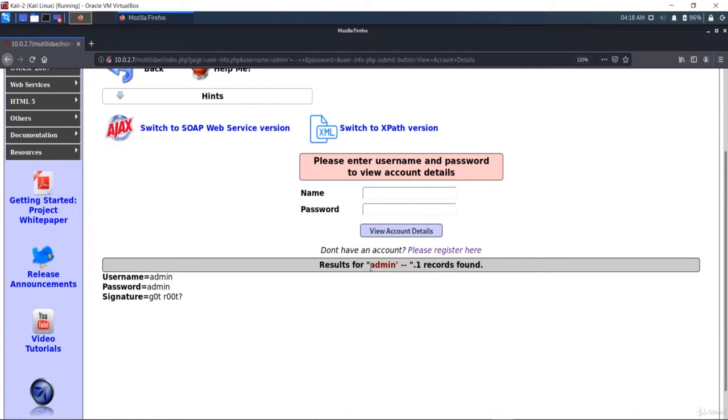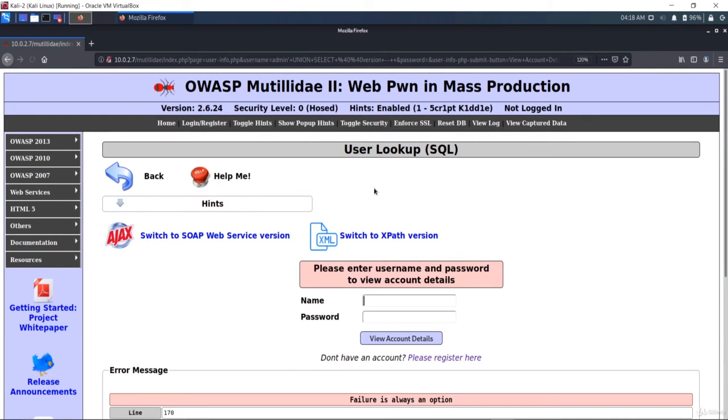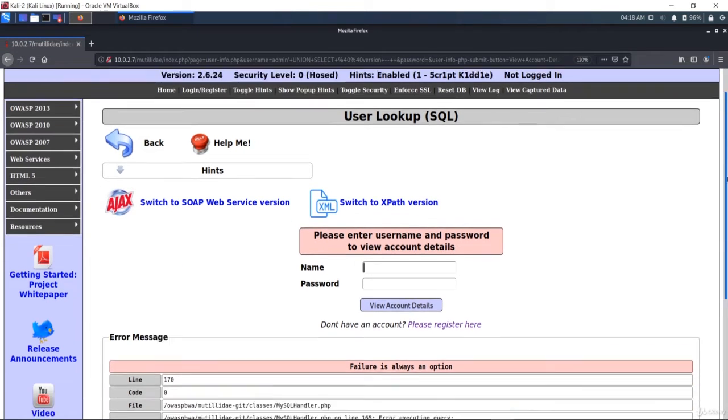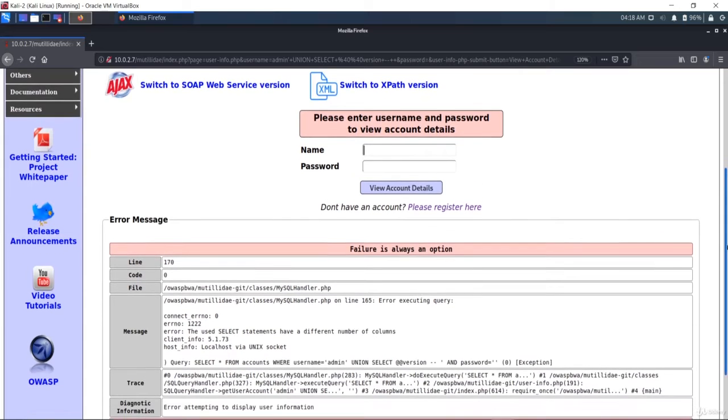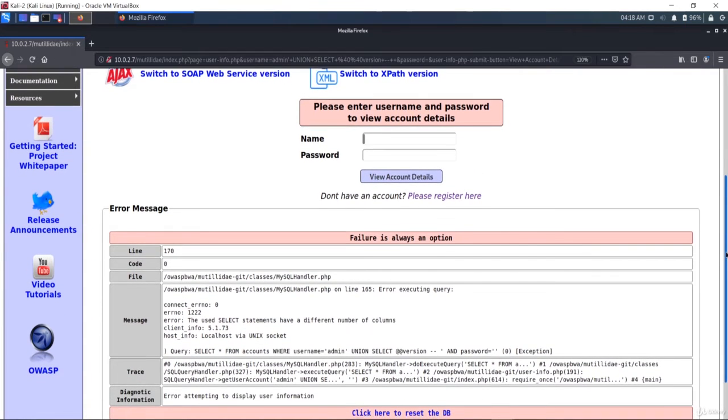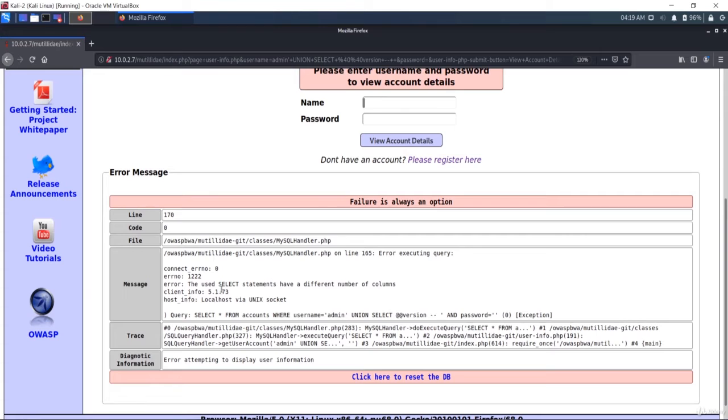So now let's try some other command. We are inside admin, so let's run admin and a tick, then union select @@version. This is the command. Hit enter. So guys, when you hit enter, we got an error.